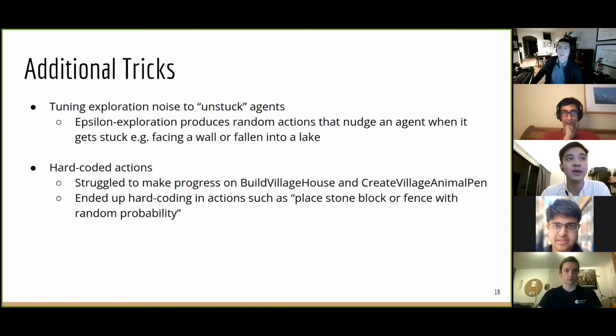So that's one. And then the other one is that, similarly to many other contestants, we struggled to make good progress on the village house and the animal pen tasks. So what we did is we ended up using this rather hacky approach where we used hard-coded actions, such as placing a stone block or a fence or some other construction material with random probability as the agent is traversing through the environment. And you'll see this behavior in the videos coming after this.